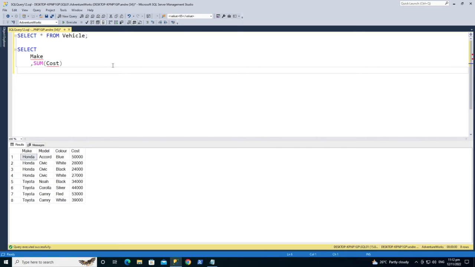And then we would identify the table that we want to get the data from. So in this case it will be the vehicle table. Now the most important part to utilize the group by is to include the group by clause. So what we would do now is provide a group by clause. So group by.